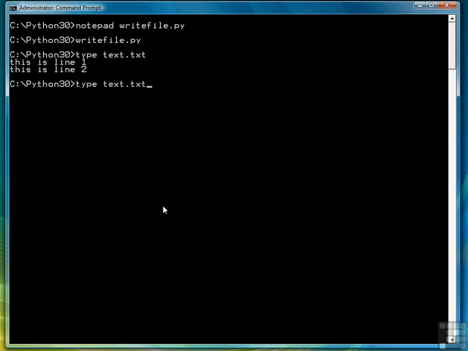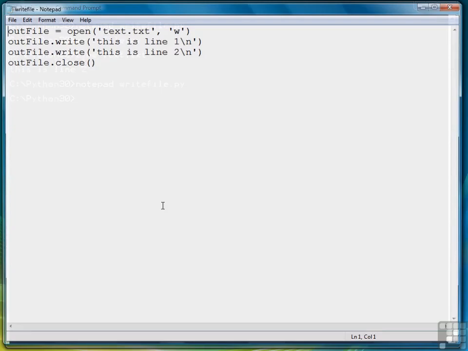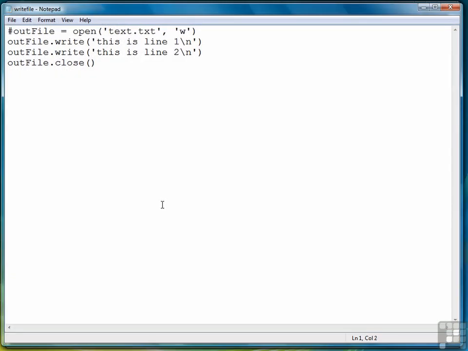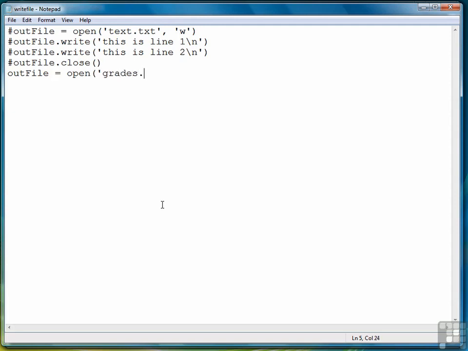So now that we've done that, let's look at another example. We'll comment out this first example, where we're going to prompt the user to enter some numeric data, let's say some grades, and we're going to store those grades in a file. So we start out by opening the file that we want to write data to. We'll call it grades.txt. And again, we have to provide the w argument to open it for writing.